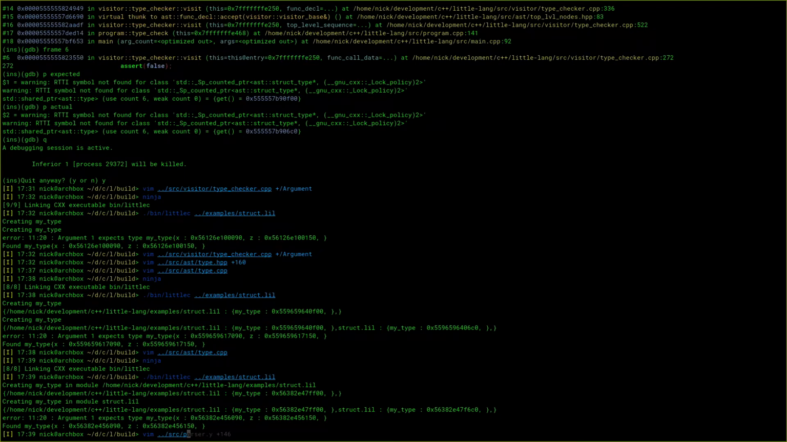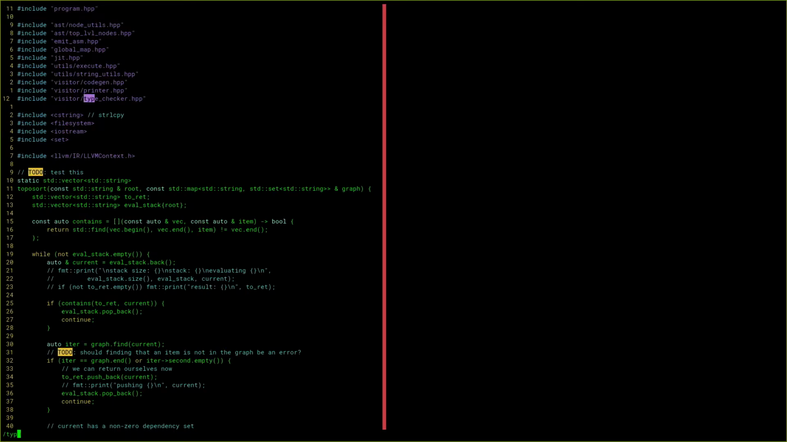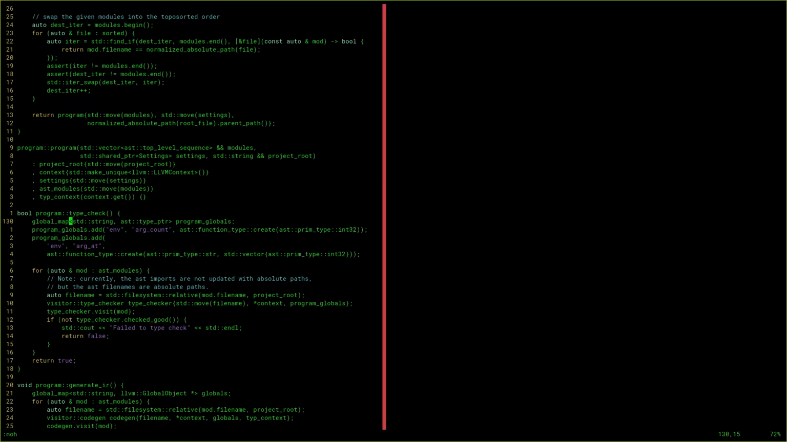I think I do that in program CPP. When I do type check, when I order a type check, that's in the program globals, file name resolve relative to the project root. Why do I do that? Why do I resolve it relative to the project root? Shouldn't I also do that for... Well, what does the lexer do?